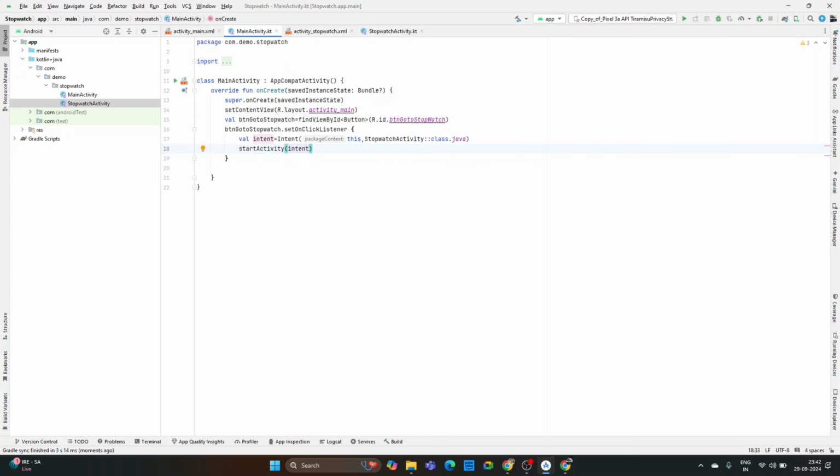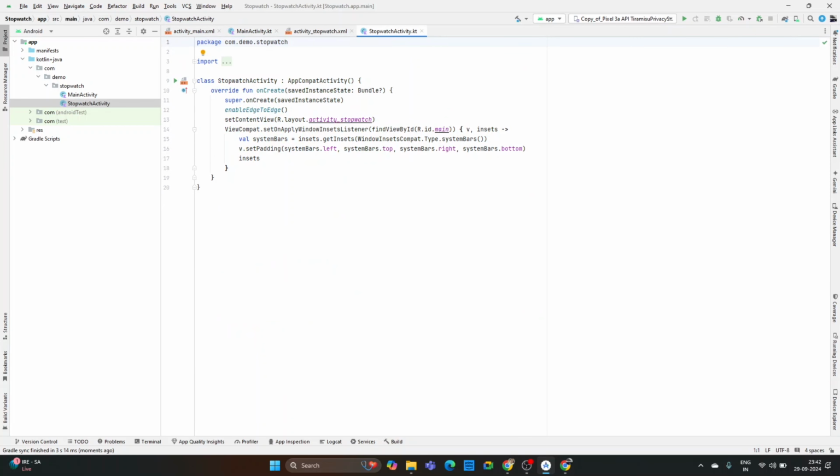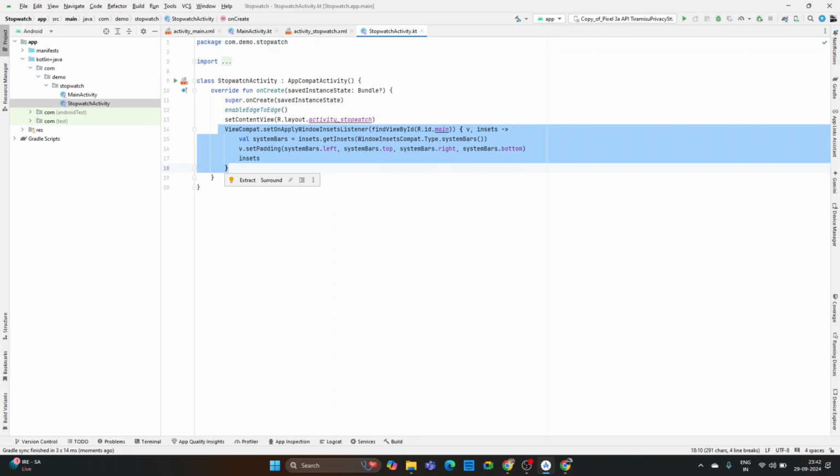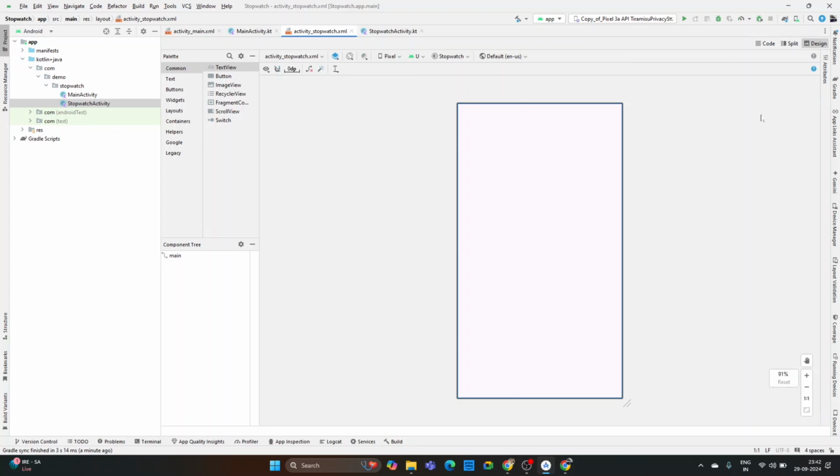Now when we click on this button on the screen, we are going to move to the stopwatch activity. Now we have to remove this auto generated code as well, because we didn't need it here. So now we have to create the UI first.